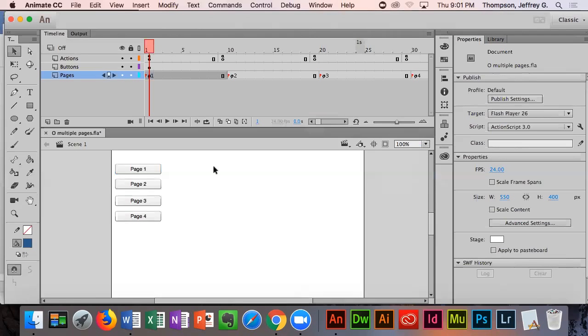Let me check. Did you get those on the buttons layer or the pages layer? It looks like the same thing. In the pages layer with the buttons. Yep. Okay. So just grab all 4 of these, put them all, and then go to the first frame of the buttons layer and put them in place.